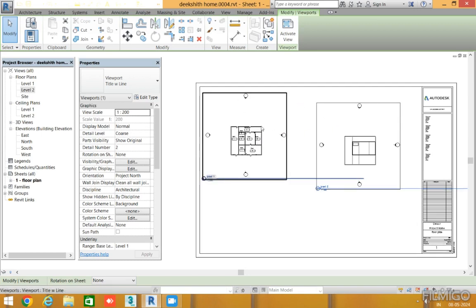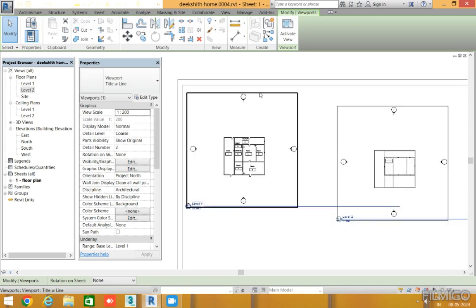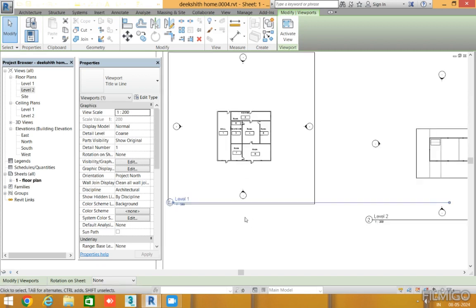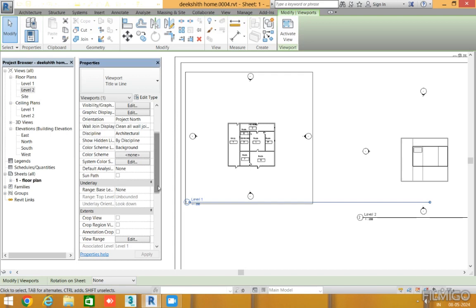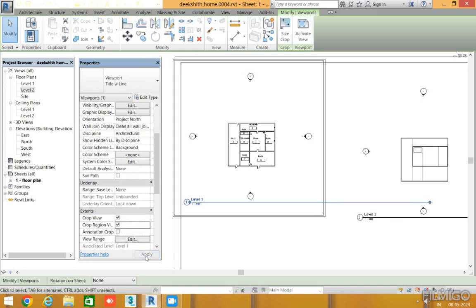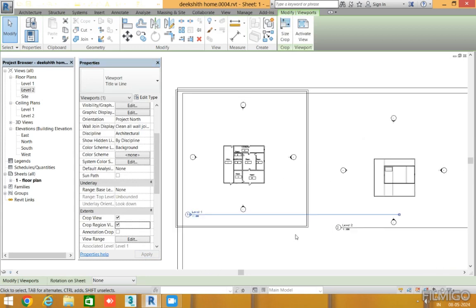After that you can edit over there. If you want any changes you can do it. If you don't want these extents also, you have an option in the properties window. In the properties window, you have a drop down with an option like extents. In that, crop view and crop region visible are also available. You can click on that one, enable those options and give apply. When you give that apply, they will automatically go.